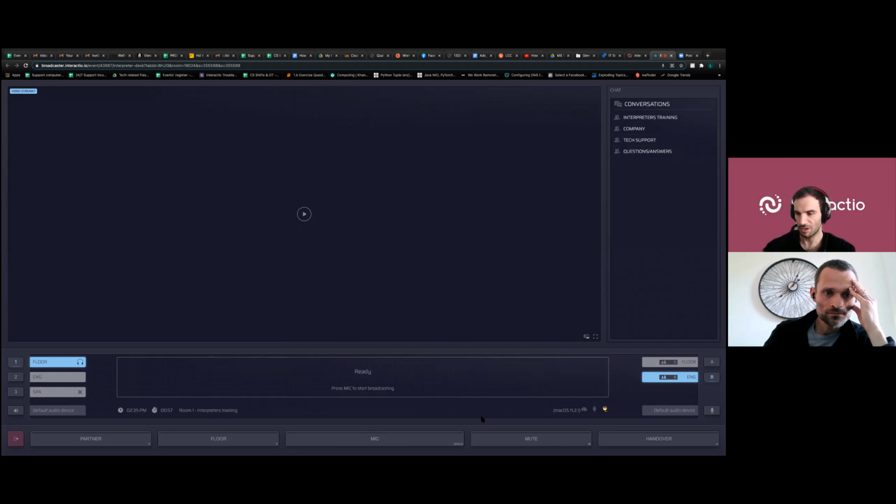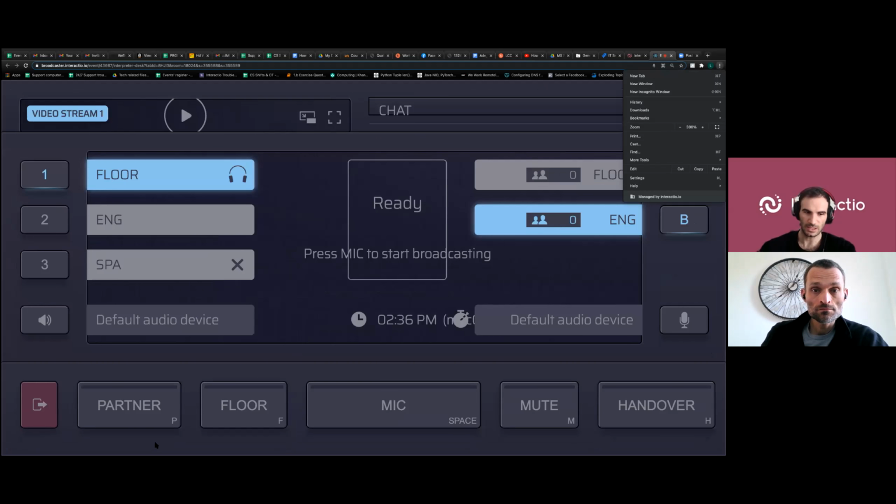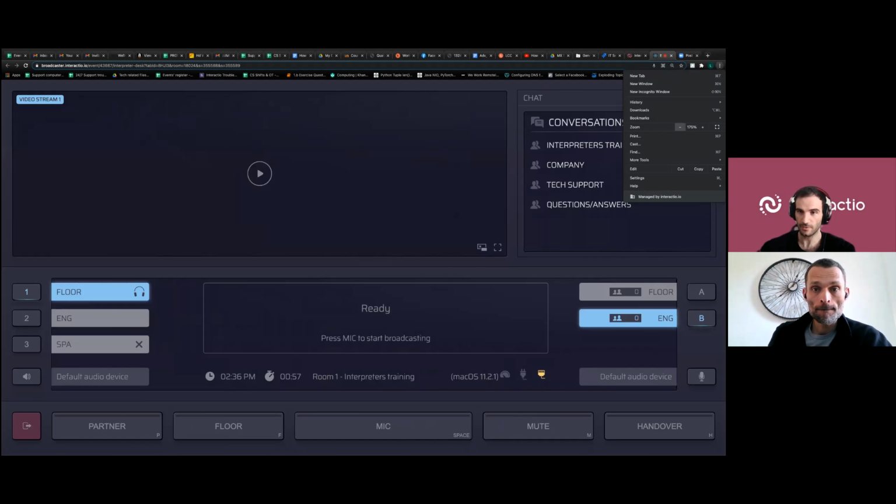Something that I would like to mention is that all these buttons here have numbers 1, 2, 3, and the buttons here have the letters A, B, and also these numbers. If I zoom in on my page a little bit, these buttons also have a letter: E for partner, F for floor, space for microphone. So if you're not live and you click on space by mistake, you might take over the partner.